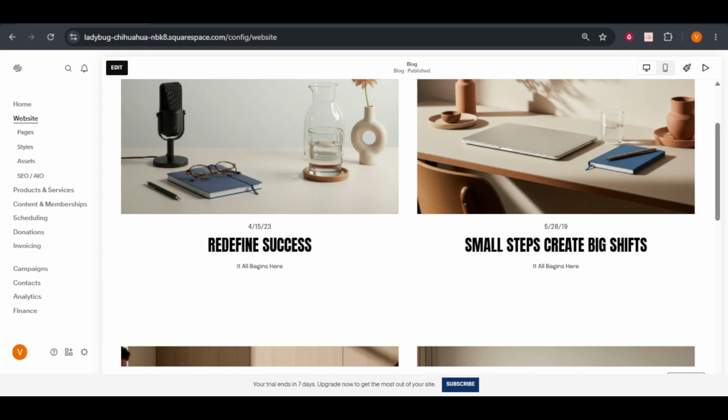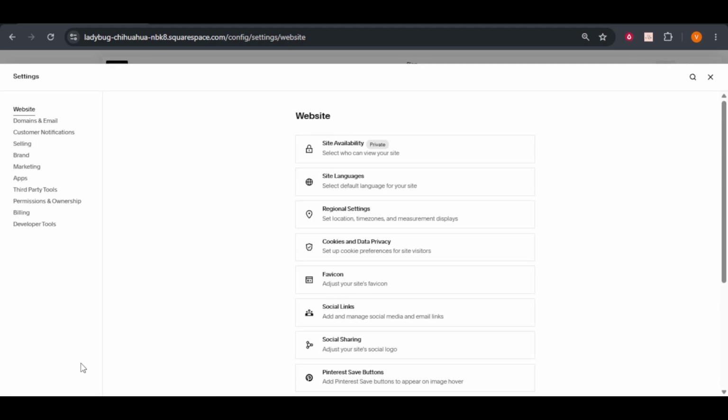On the left-hand side of your dashboard, you'll see a menu. From this menu, you need to click on Settings. This section is where you can customize a variety of preferences for your site, including currency, which is what we're focusing on today. Once you're in the Settings menu, look for Language and Region.